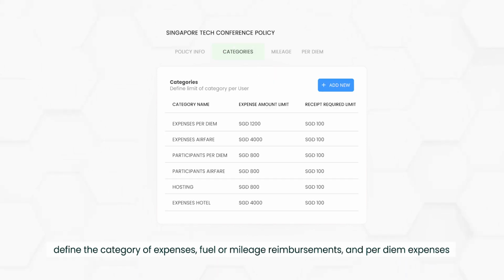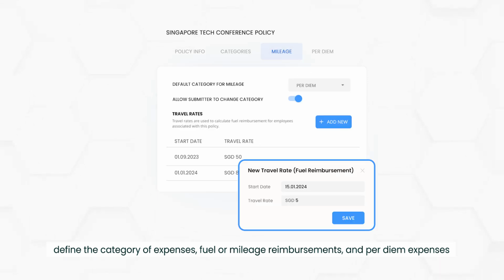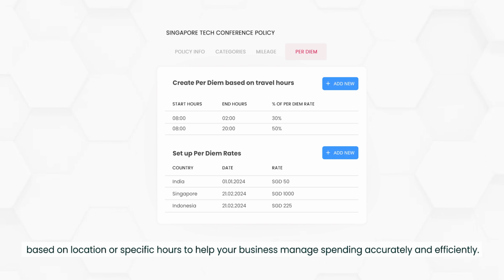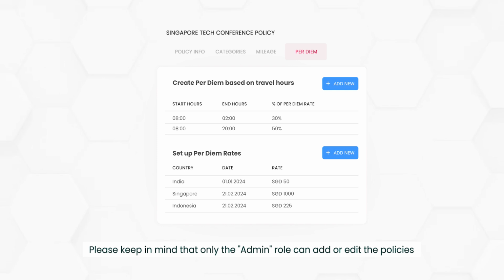Define the category of expenses, fuel or mileage reimbursements, and per diem expenses based on location or specific hours to help your business manage spending accurately and efficiently. Please keep in mind that only the admin role can add or edit the policies for travel and expense management.